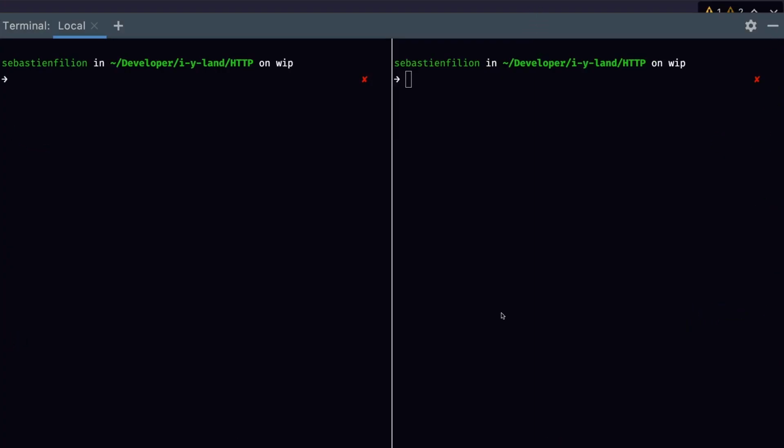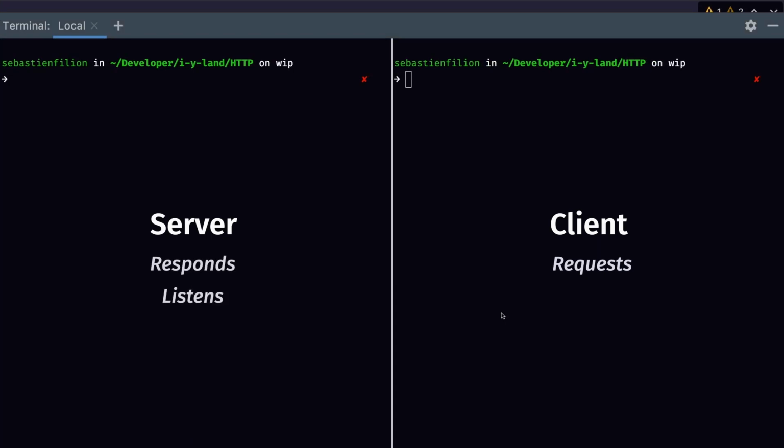All right, let's jump into it. Here I have two terminal sessions open. One will be the server, and the second one will be the client. The client will make a request, and the server will respond. The first terminal will be used to listen to a TCP connection and write a response. The second terminal will be used to make an HTTP request.